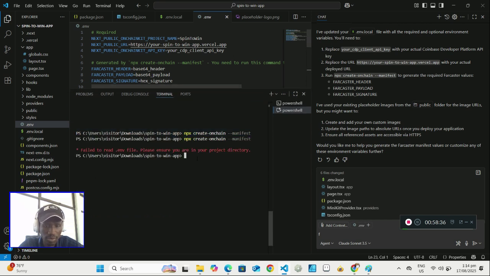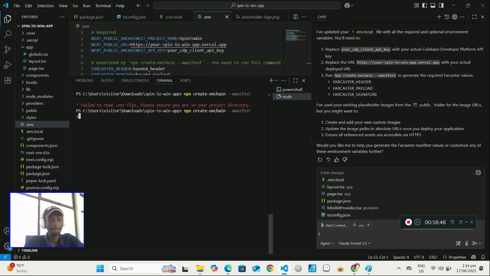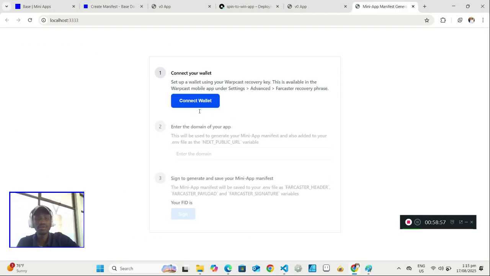Back in terminal, we're gonna use that command again. So just click the up arrow. The up arrow on your keyboard brings back the previous command. Let's try it one more time. It has to pop up the browser. Yeah, it did it. So once it popped up the browser, you connect your wallet.